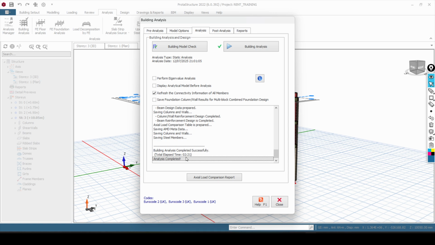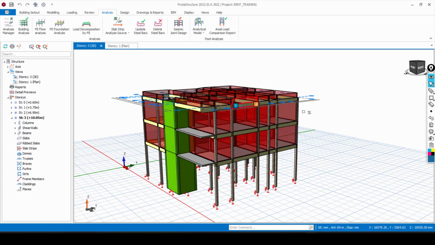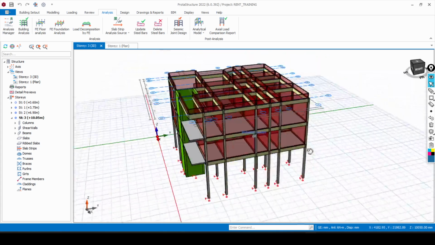Total elapsed time says 2 minutes and 21 seconds. So that is very good as well. Our analysis and design was completed in 2 minutes and 21 seconds successfully. So simply say close when that is done. Now we have successfully finished our analysis.